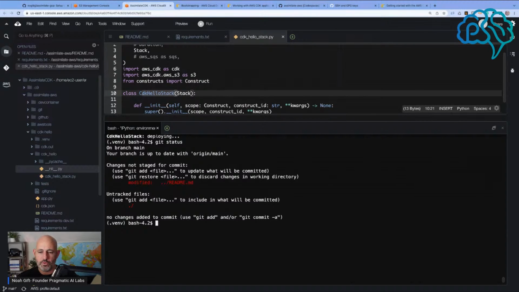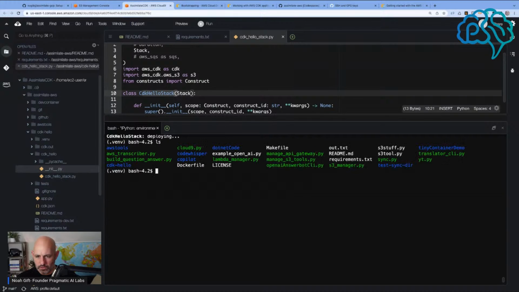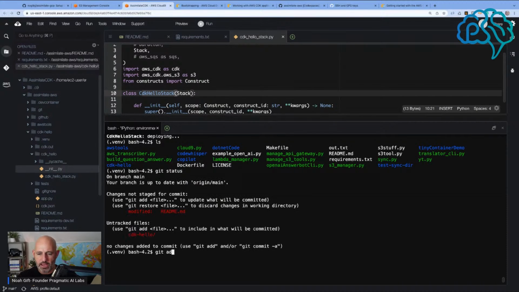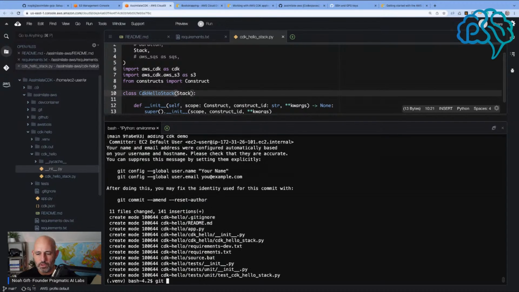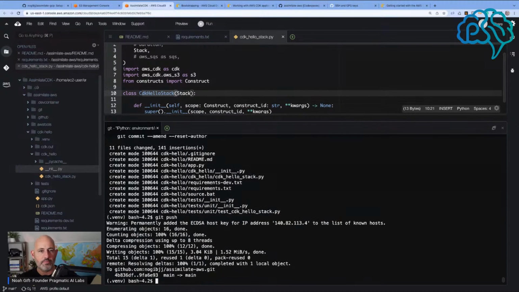So I'm going to go up here and I'm going to get status, add CDK hello. I'm going to git commit, adding CDK demo. There you go. And we can just use this. There you go. All right. So a couple weeks from now, I'm going to keep going down, but this is CDK V1.